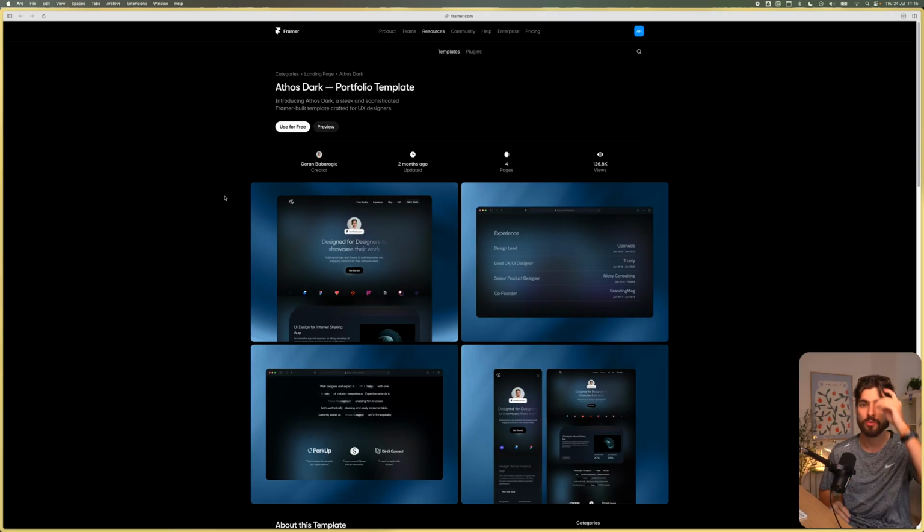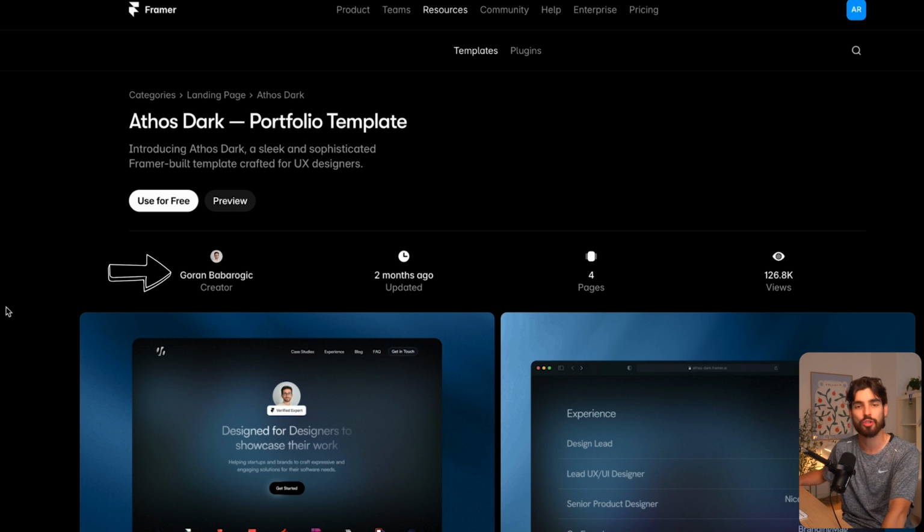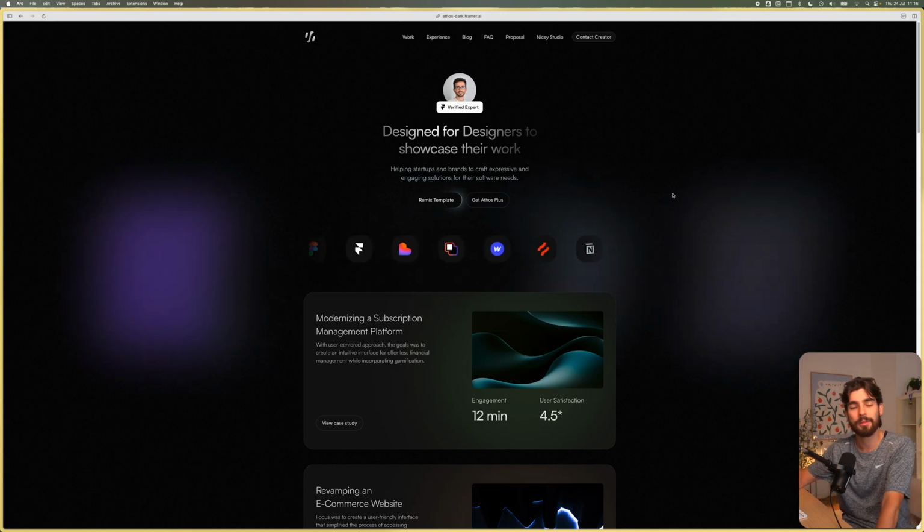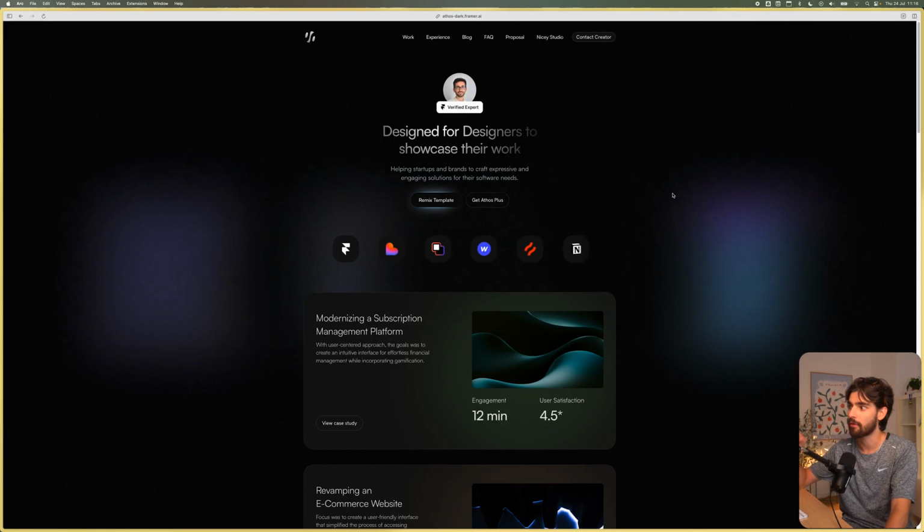Then we've got Athos Dark, created by Goran Babarojic, and it has over 130,000 views, this template. I want to take a look at the actual template itself, because basically it's a template made for UX design portfolios, which is fantastic because I need a new one.